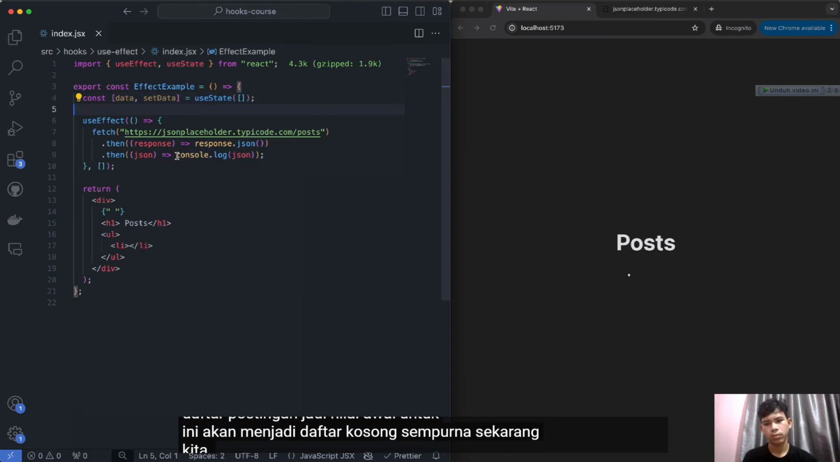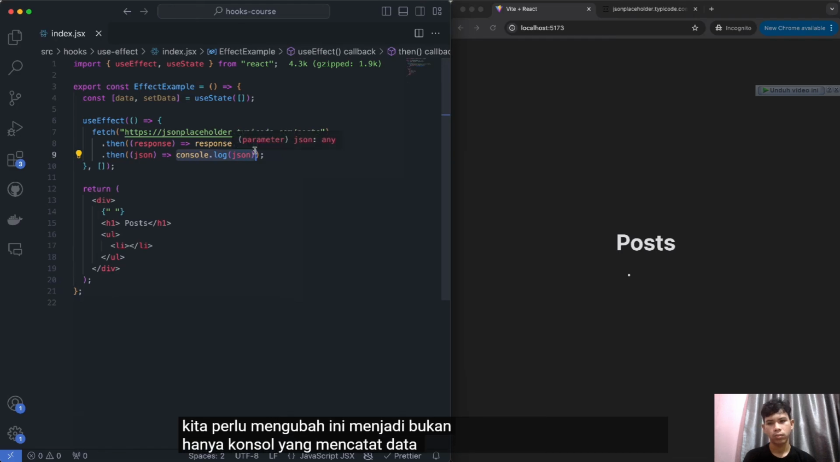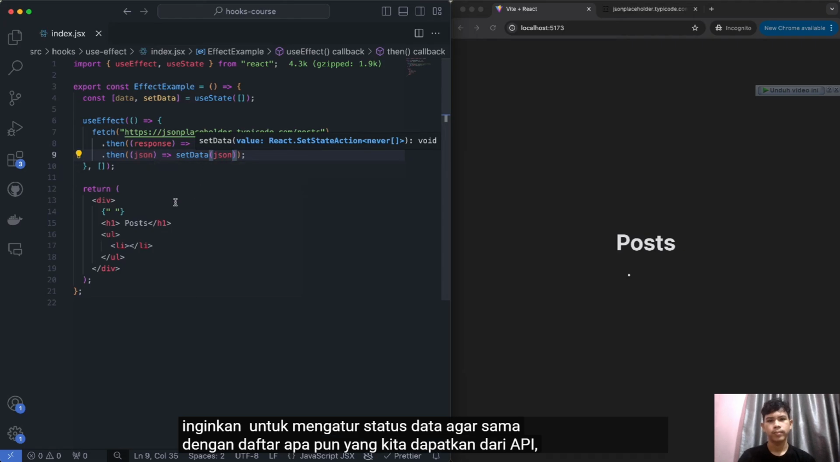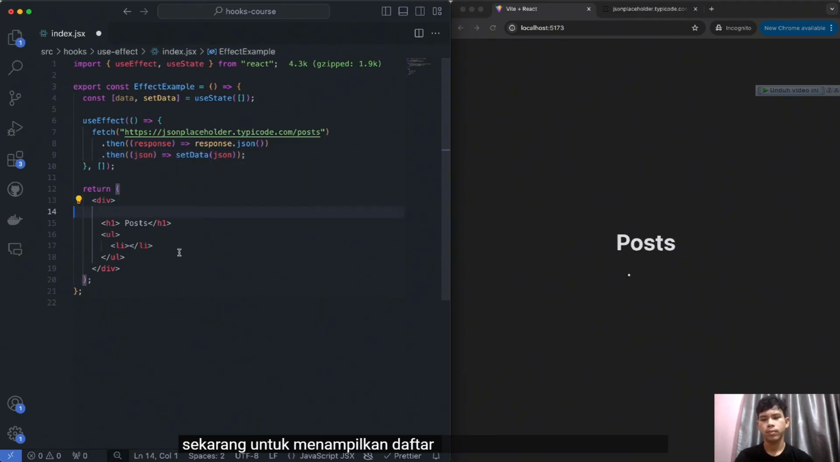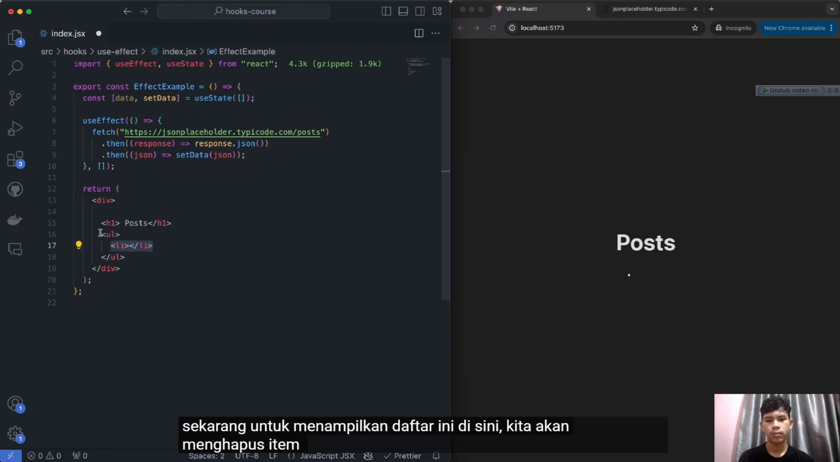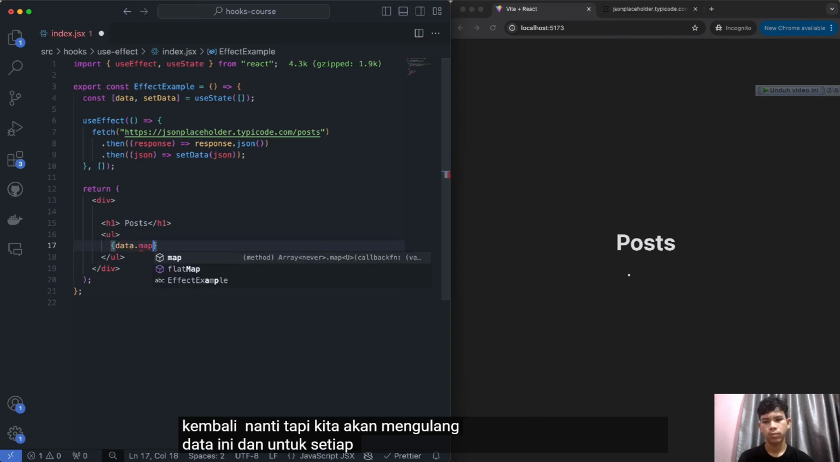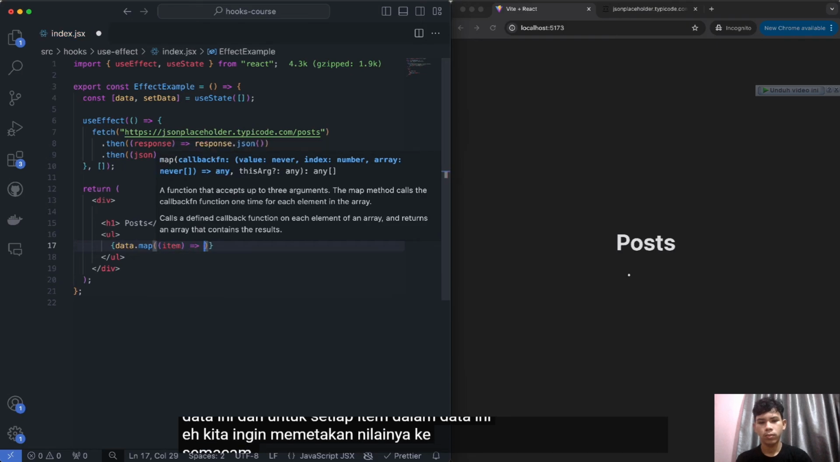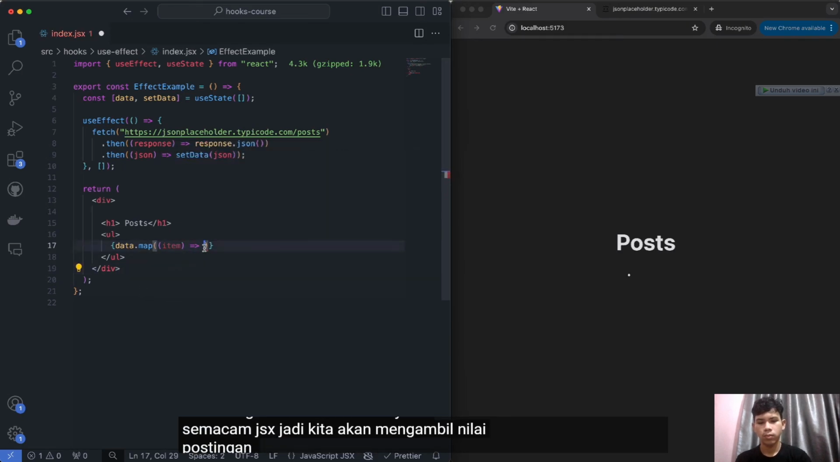Perfect. Now we need to change this to, instead of just console logging the JSON data, I want to set the data state to be equal to whatever list we get from the API. Perfect. Now to display this list over here, we'll delete this list item and add it back again later, but we'll just loop through this data, and for each item in this data, we want to map its value to some sort of JSX. So we'll grab the value of the post, and in this case, we'll create a list item for each of the items.